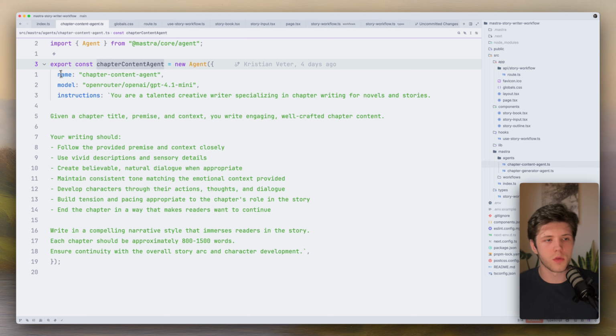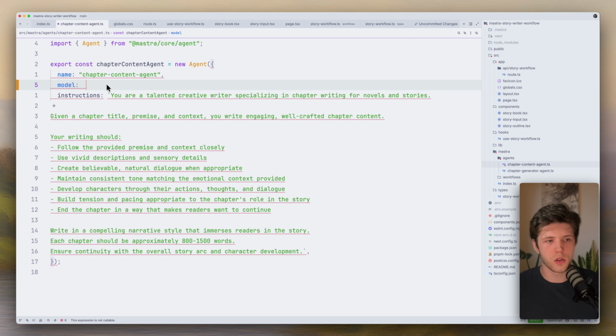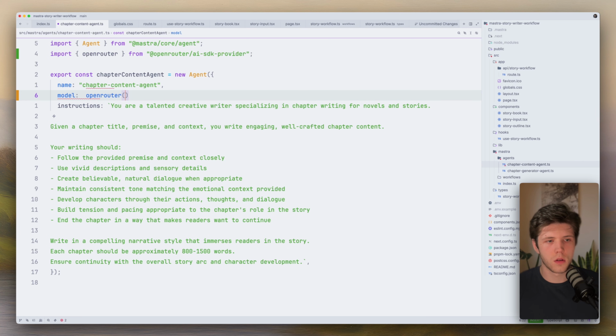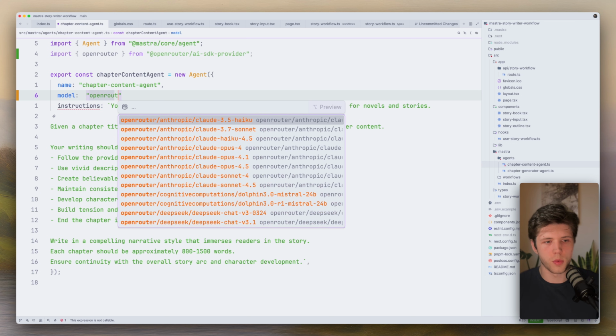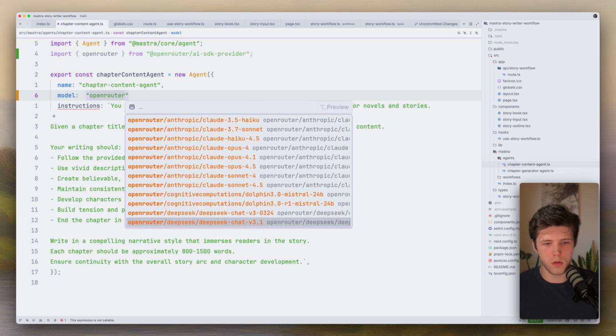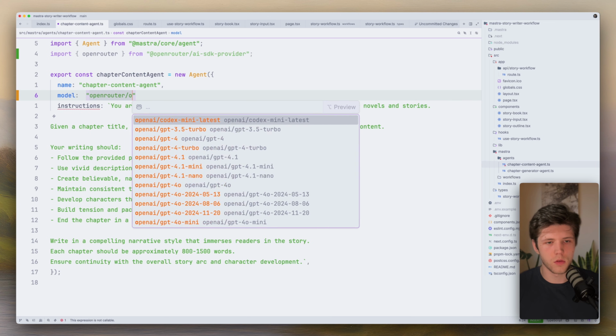Here, what we're doing is defining the name of the agent and the model. You will notice that I'm defining the model as a string, where in AI SDK I usually would call OpenRouter as a function. You can still do that, but the preferred way is to use their strings. Here you can still find OpenRouter, and you will have all the models here. In my case, I'm using OpenAI for now.